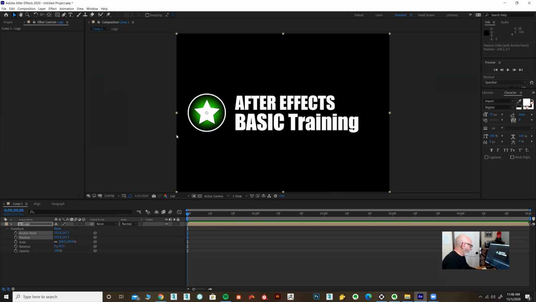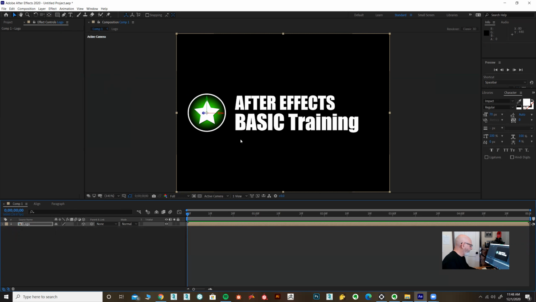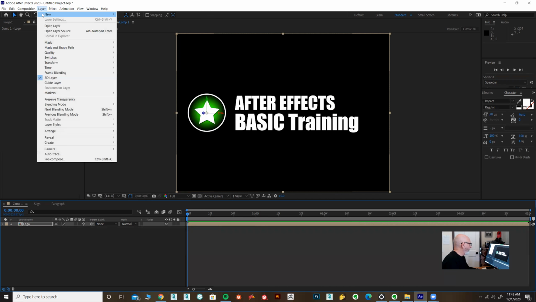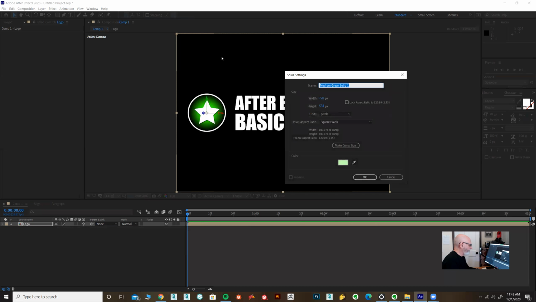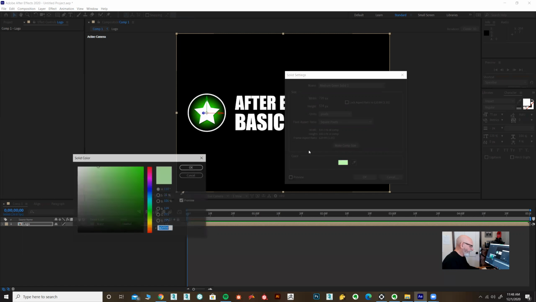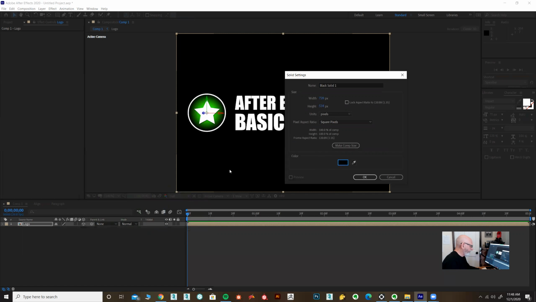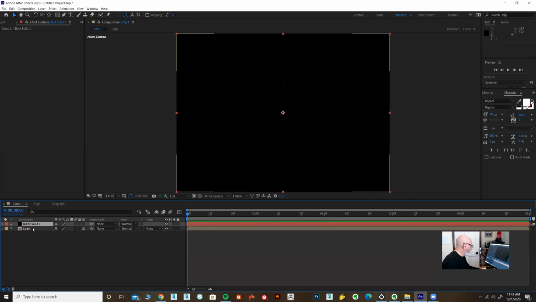And let's make this thing now 3D, right? So we turn on the 3D switch, the little cube column there. So now this thing's 3D. Let's create a background. Layer, new, solid. All right. And we want it to be black. And we'll put it, let's put it below the logo. So drag it down there.